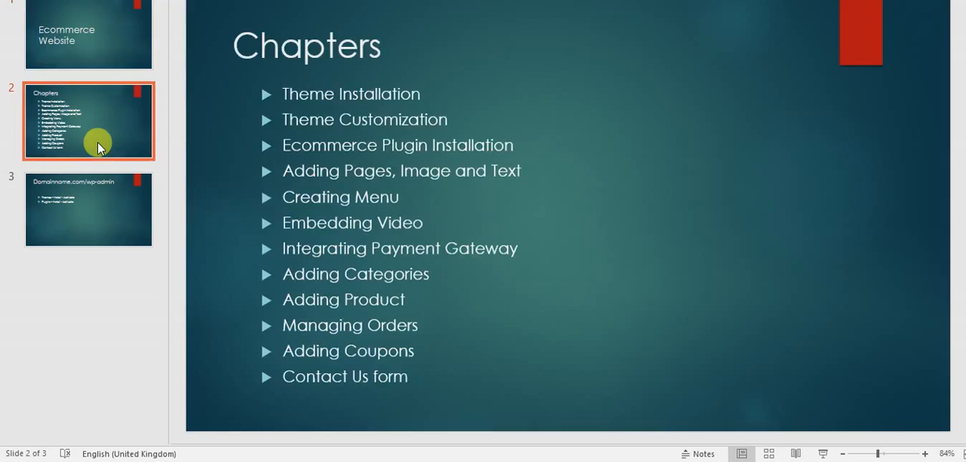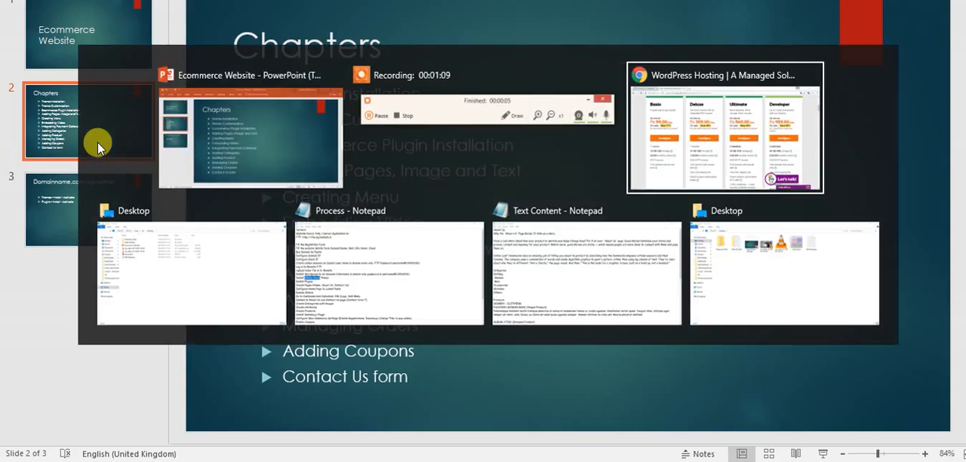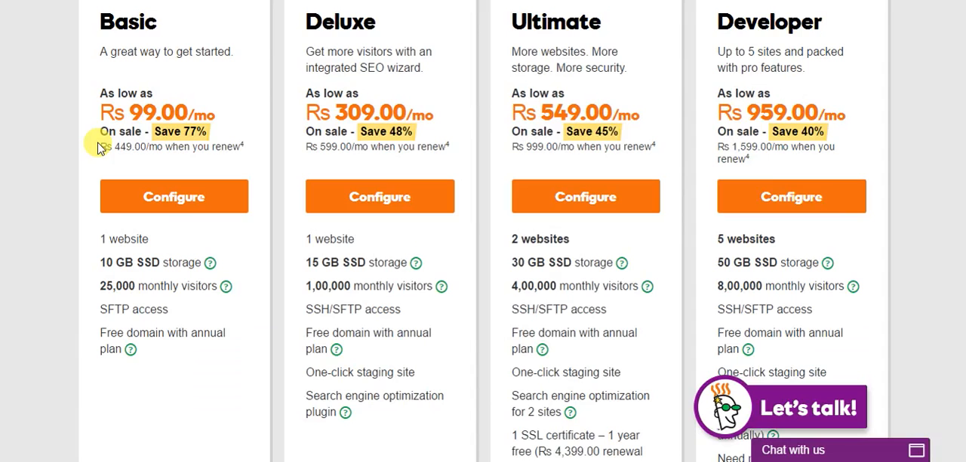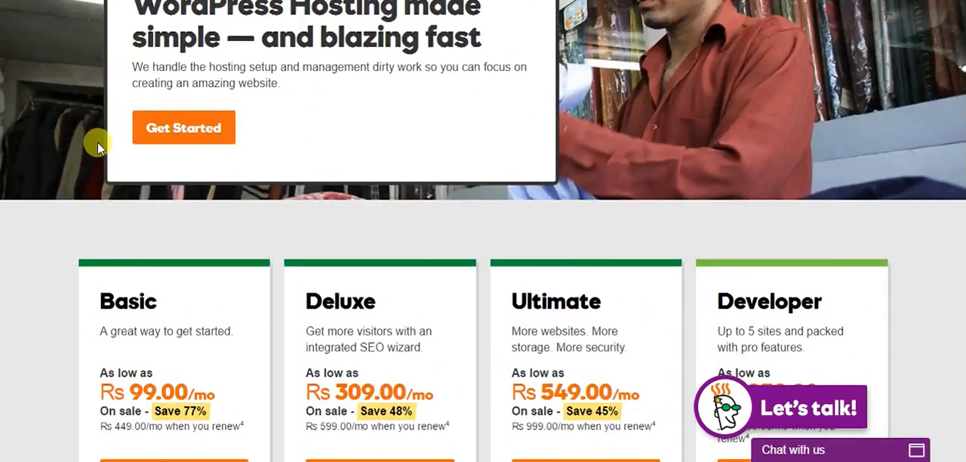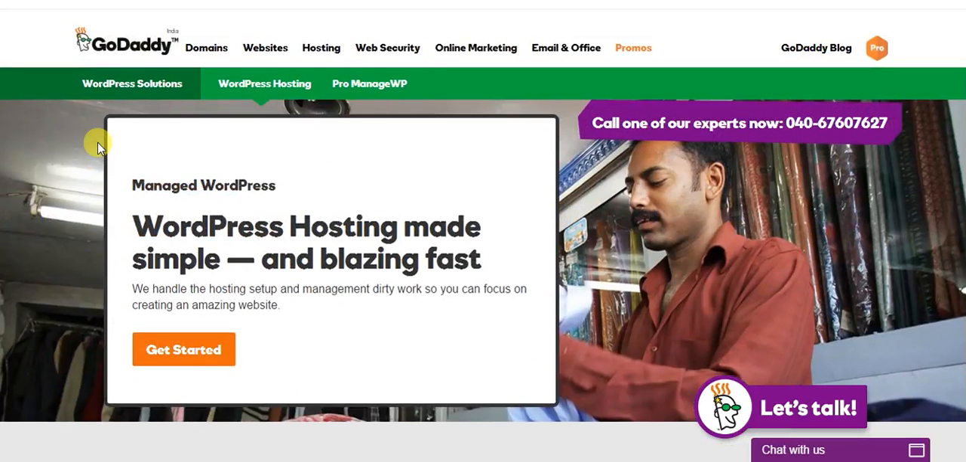I'm going to start from the very basics of theme installation and go step by step, including adding pages, products, as well as managing orders and payment gateway integration, all these things. Now we will get into small details, and I'm not going to take you through how to install WordPress, all those things. I am just going to give a small, simple solution.